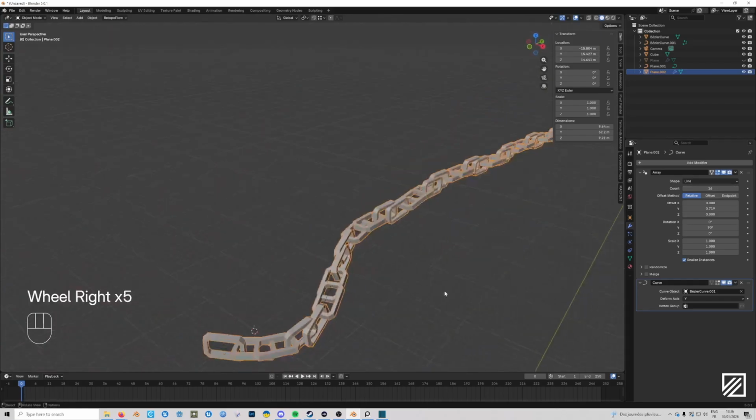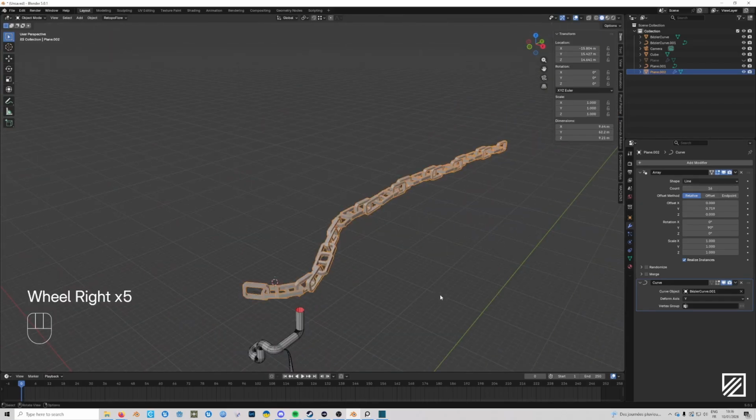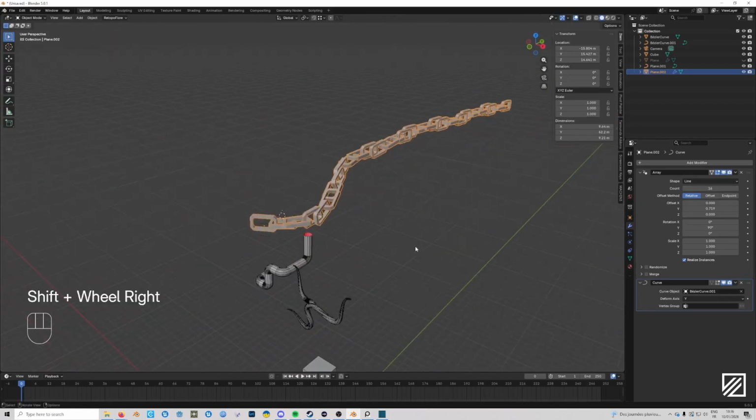And there we go. And this is it for curve modeling, which can be useful for doing hair or complex shapes, for instance, for ornaments.